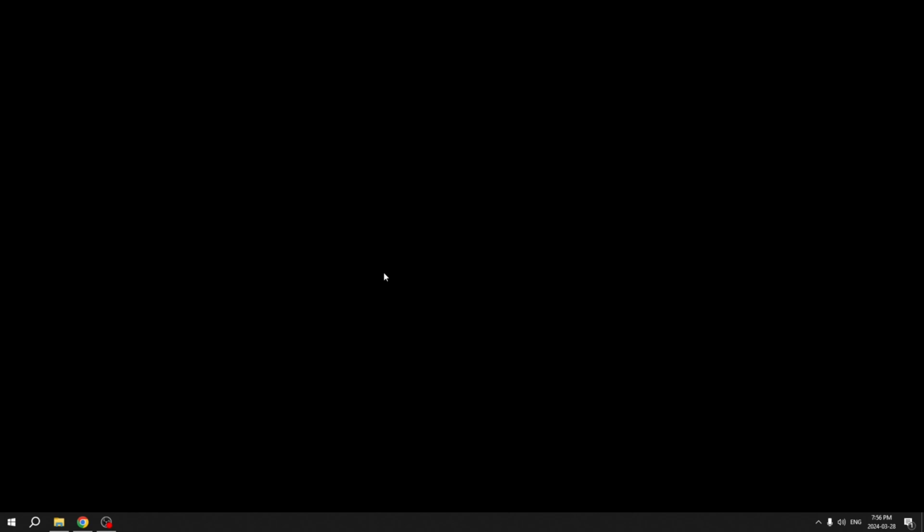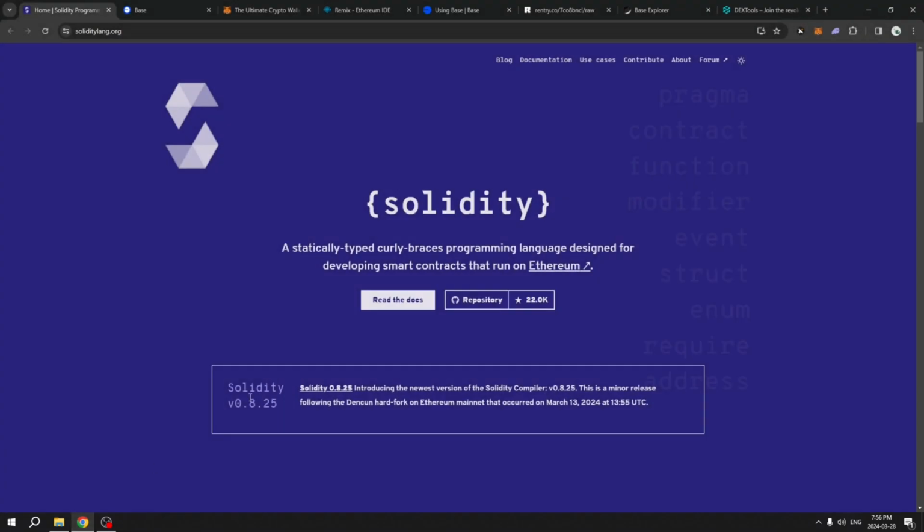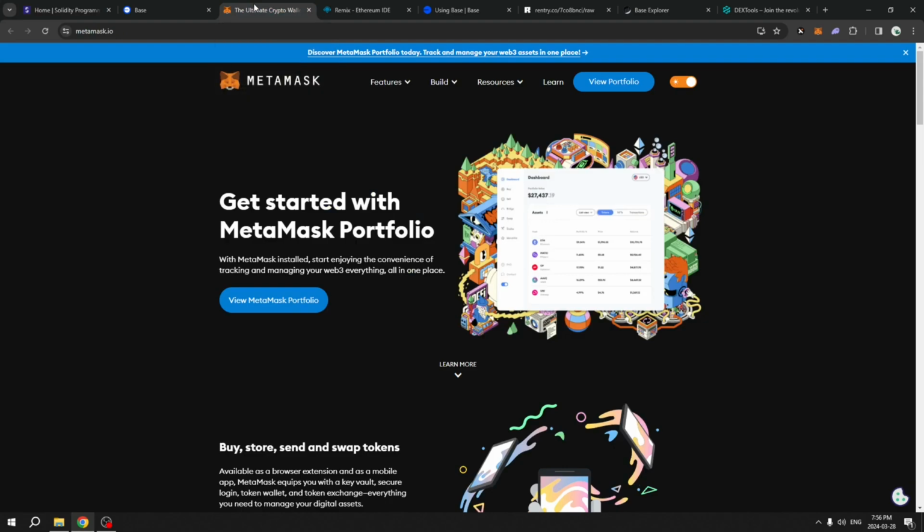First things first, you will need a Web3 compatible internet browser. I prefer to use Google Chrome, as you can see here. Next, you will need a browser extension-based wallet that supports the blockchain that we will be working with in this tutorial, which is Base Chain.